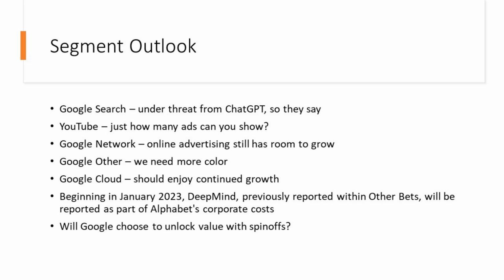Where's the growth going to come from there? Then you have Google Network. Online advertising has a lot of room to grow because there are other players, not just Google, operating ad networks. Google Other, there's a big bucket there for other. We need more color to understand what's actually experiencing growth there, and it seems to be a black box.